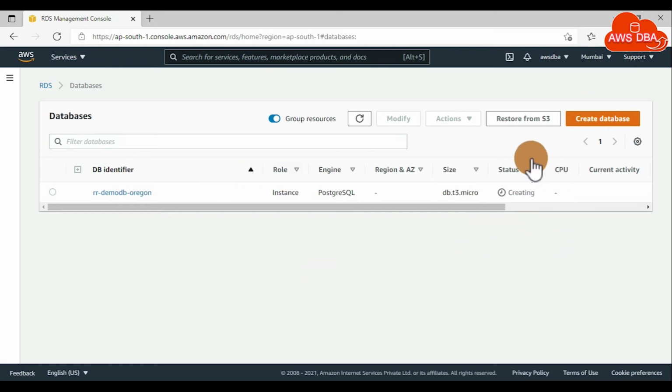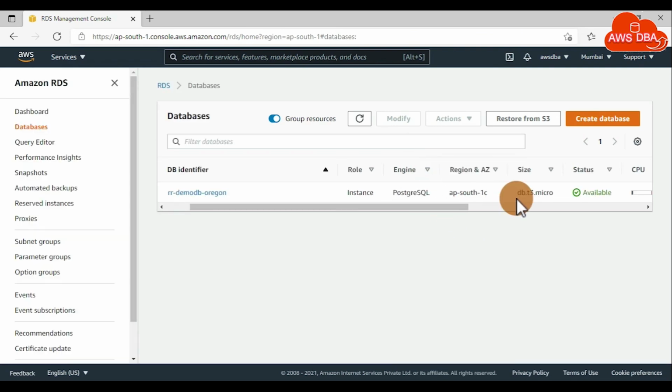Now the DB instance status is in the Creating state. It will take some time to create the DB instance, based on the instance class, the storage type, and the DB instance size. Now the DB instance has changed from Creating to Available status.